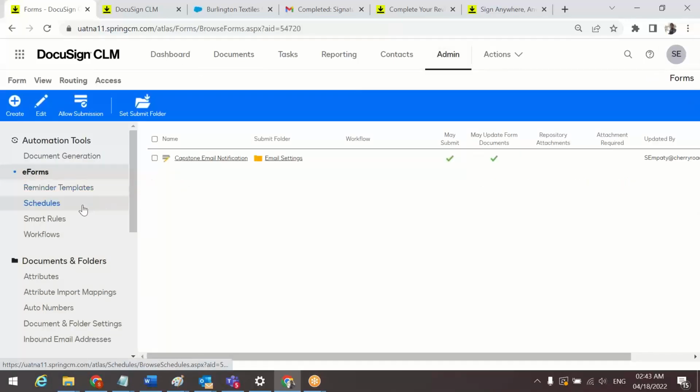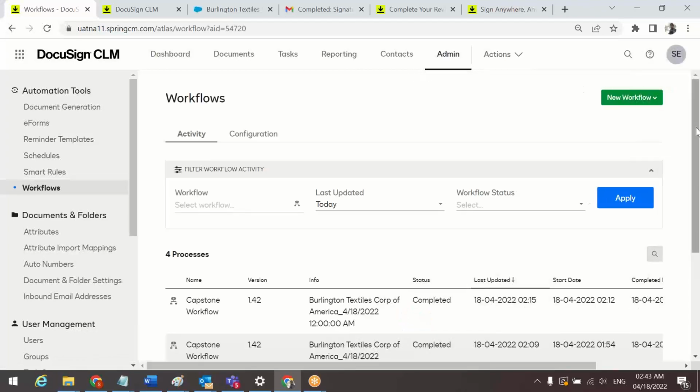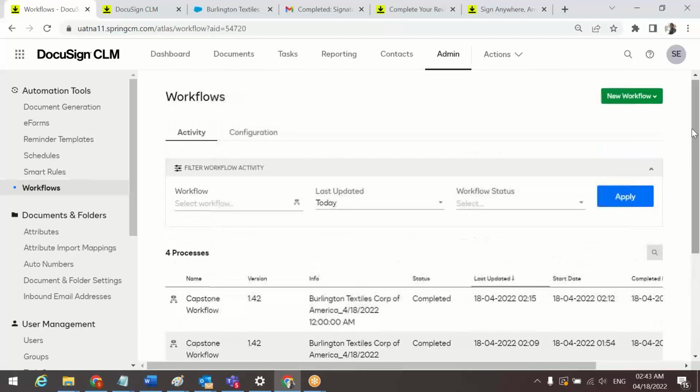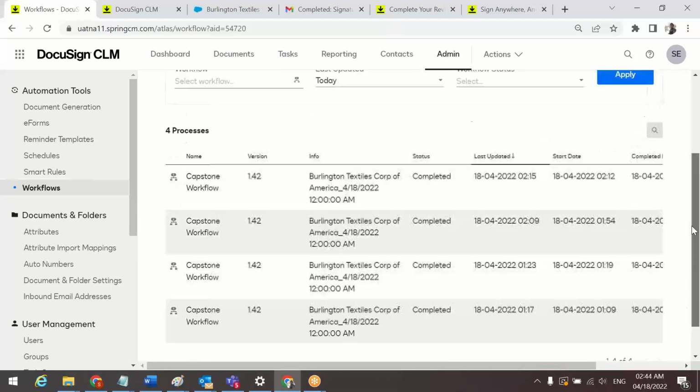Remember the template, schedule, smart rules. So we have workflows here. And then we have activity. You can see the activity of the workflow, whether it is completed or its status. You can see the status in the activity itself.